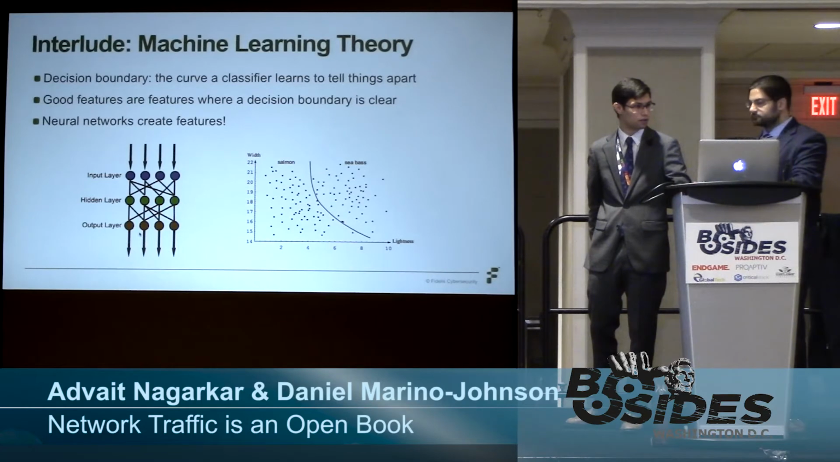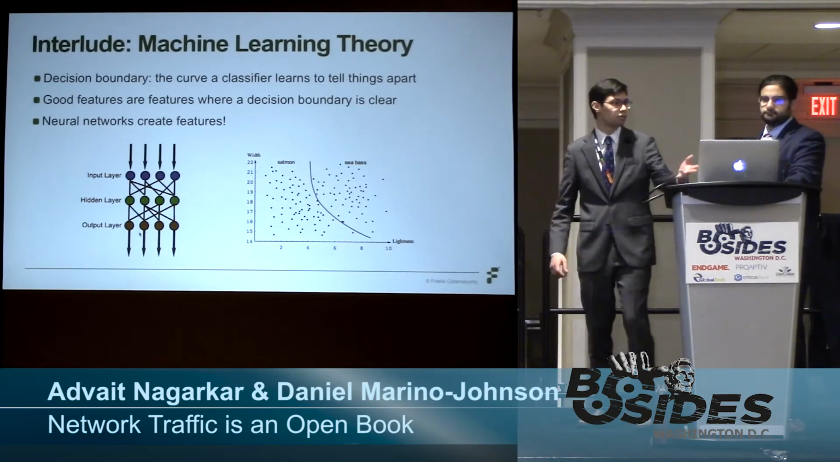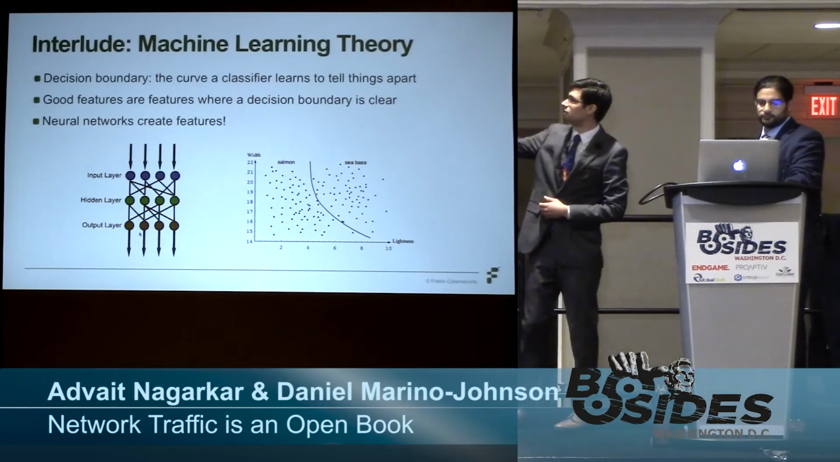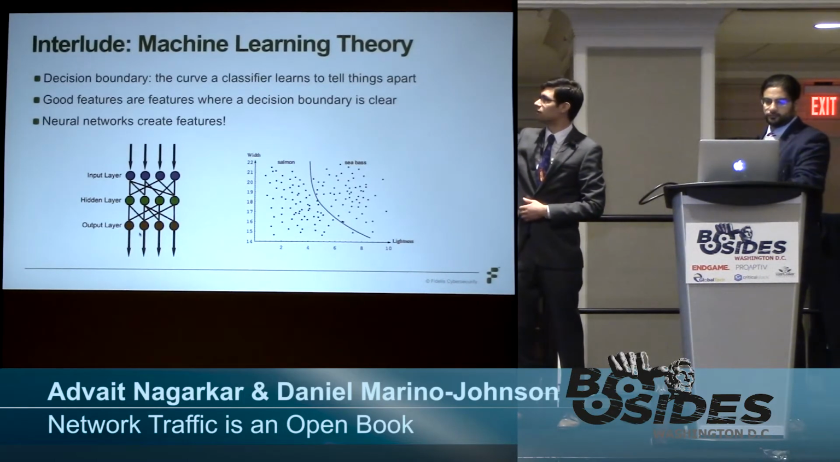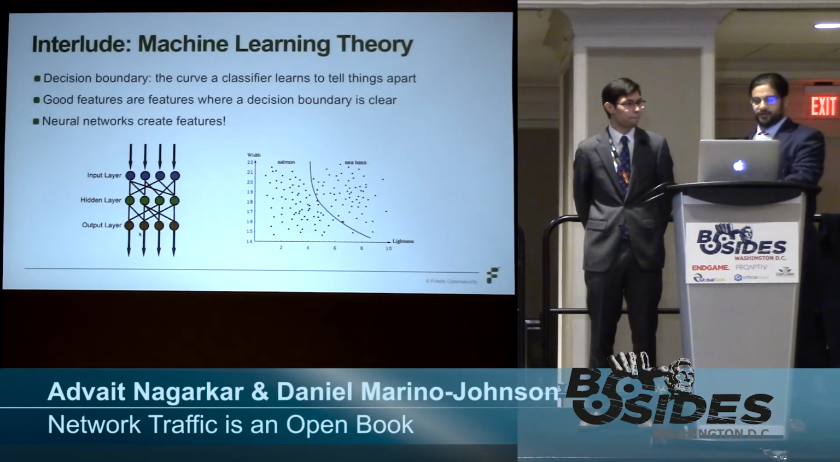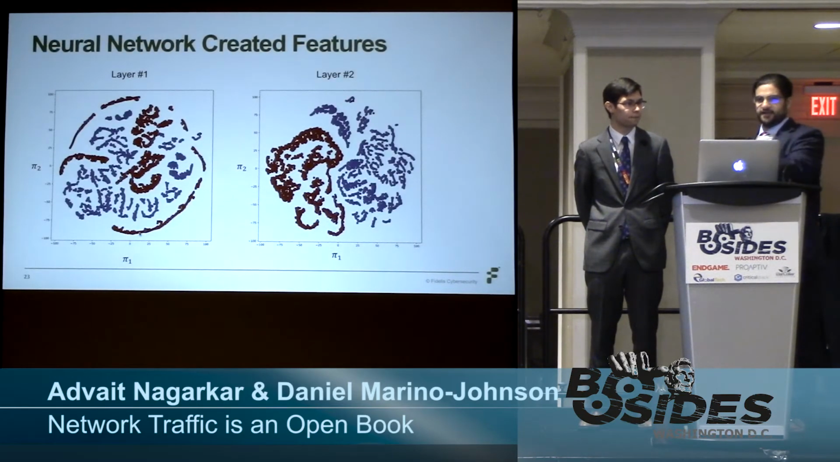Yes, so this is what the first layer looks like. And then by the second layer, we see that it's very well separated out. And so this is the process, right? You go from here to here. This is the transformation from one layer to the next.